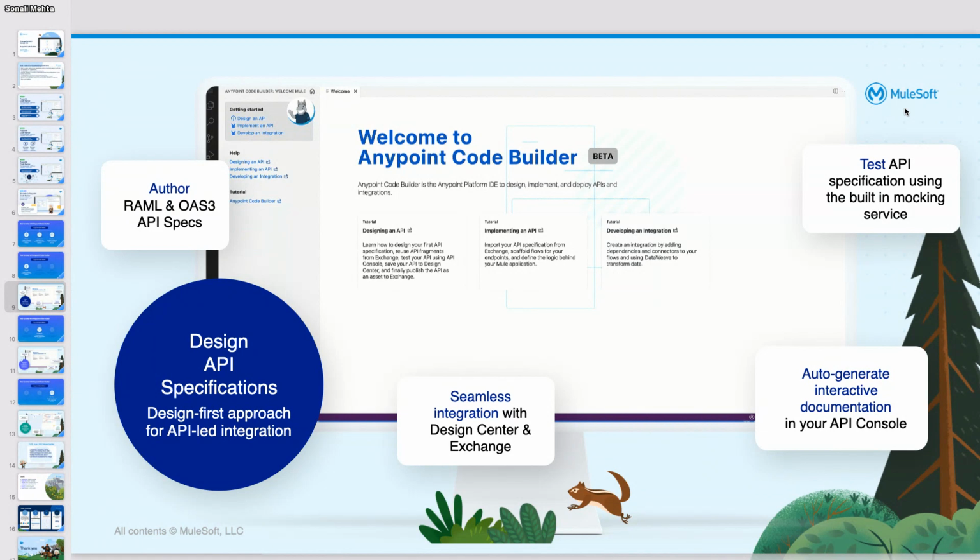It is the same as the Design Center features. It also auto-generates the interactive documentation. Here you can see you can choose the command to publish the API. Once you choose yes or no, it will implement the API. You can also test the API specification using the mocking service. So this comes in the designing step.